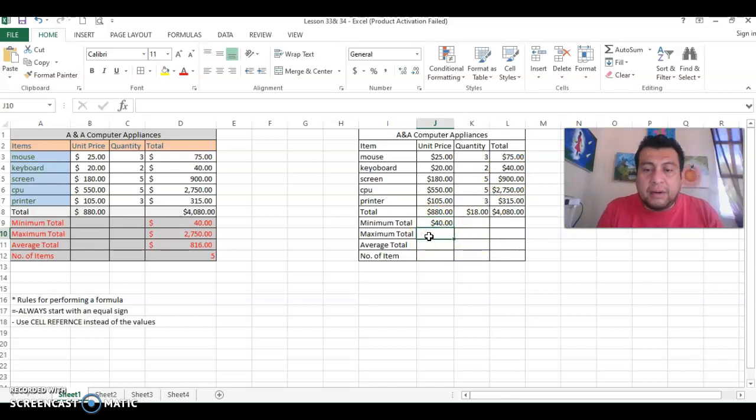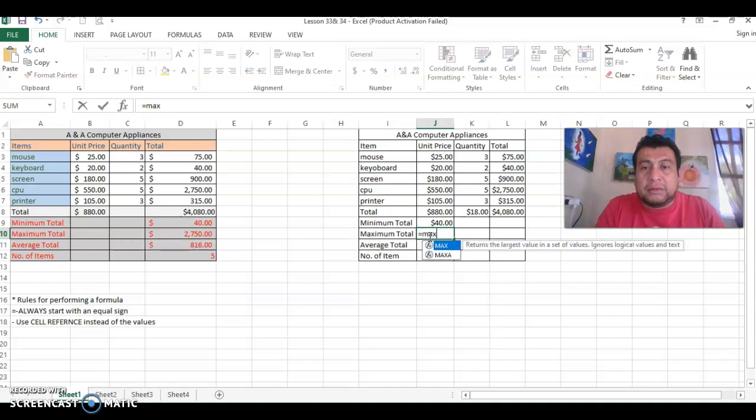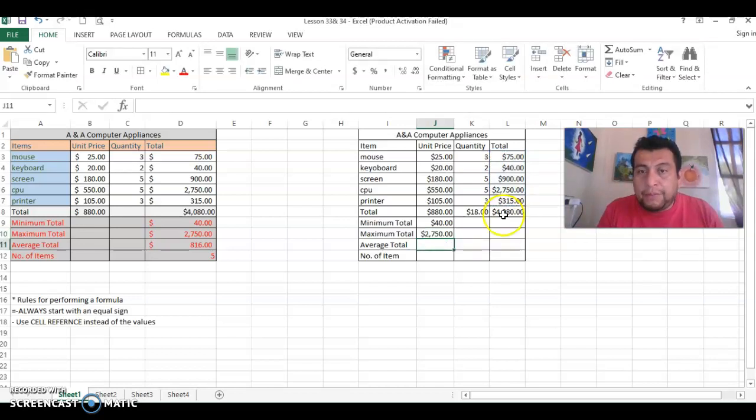Same thing applies here. Equals max, which is the function name for maximum, right? I can double click there and select the values I require to get the maximum. The range L3 to L7. Press enter. There I go.